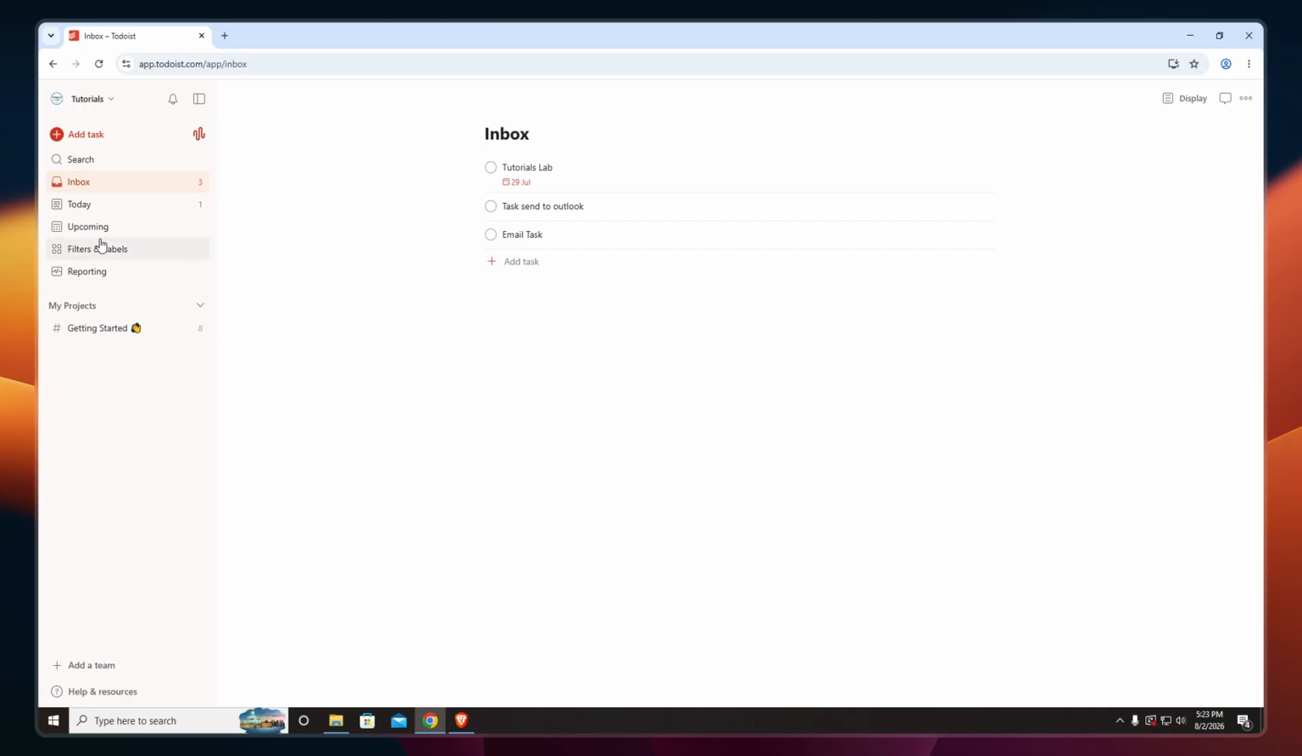First, open your preferred web browser and navigate to Todoist. Log into your account if you haven't already. This will give you access to all the features we need for setting up email integration with your tasks. Once the login process finishes, you'll be directed to Todoist's dashboard. This is your main workspace where you can view all your tasks and projects.